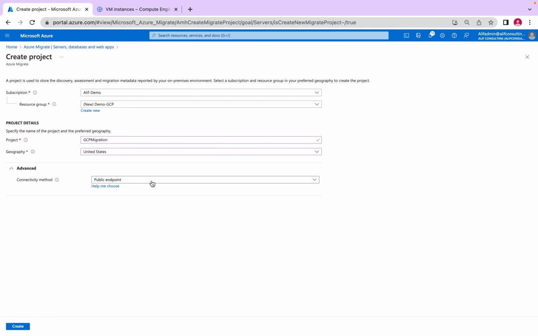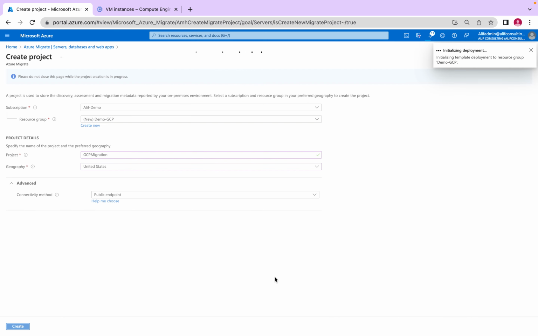And then you can select the connectivity method, right? For this POC, I'm going to use the public endpoints only. However, in your real-case scenario or production scenario, the connectivity method might change, right? So once all of this information has been filled, click on create. It's going to take a few seconds to create this project, right? Once this project is created, then we would be able to move forward, right? So we have completed our third prerequisite, creating the project, right?